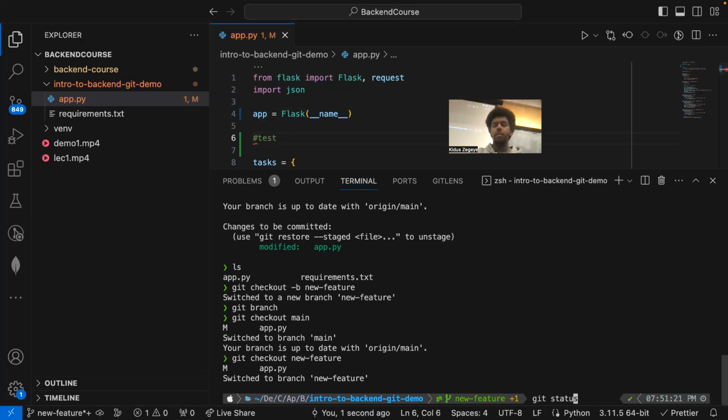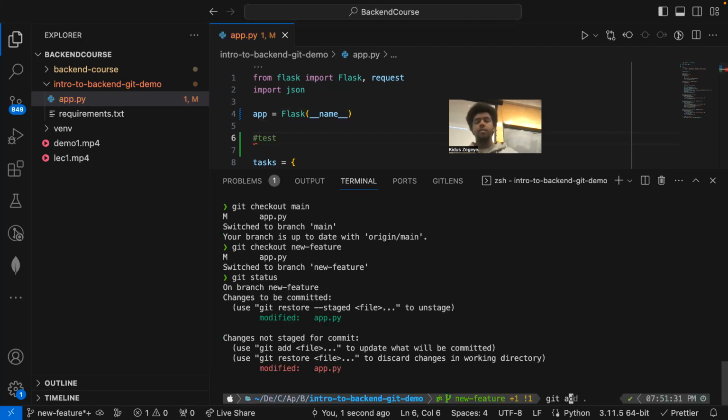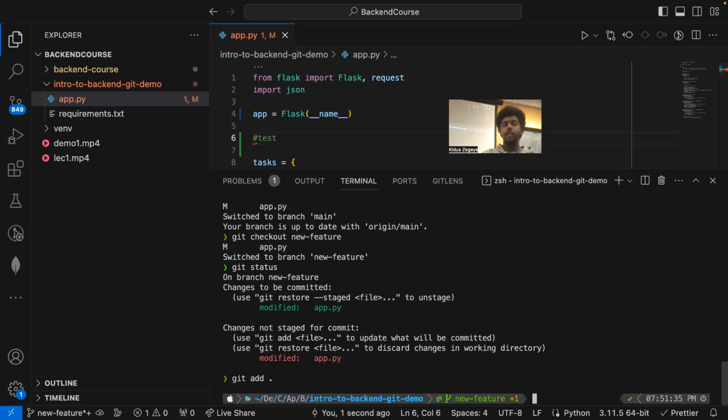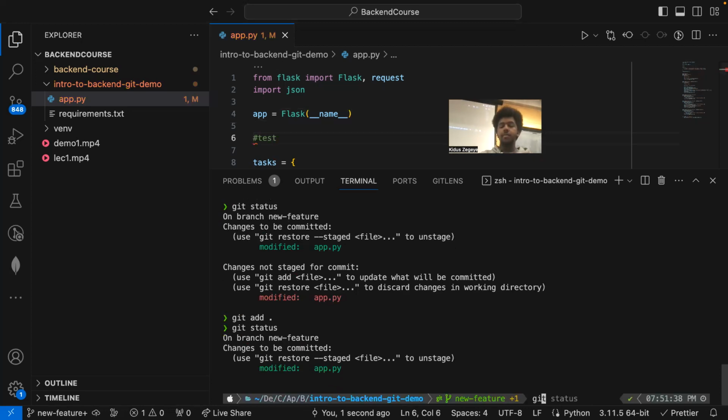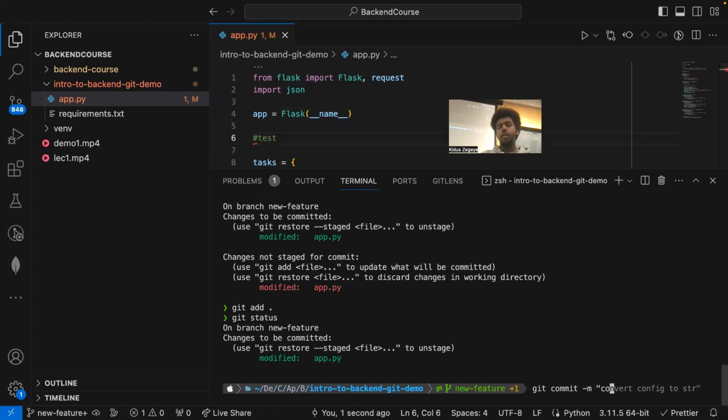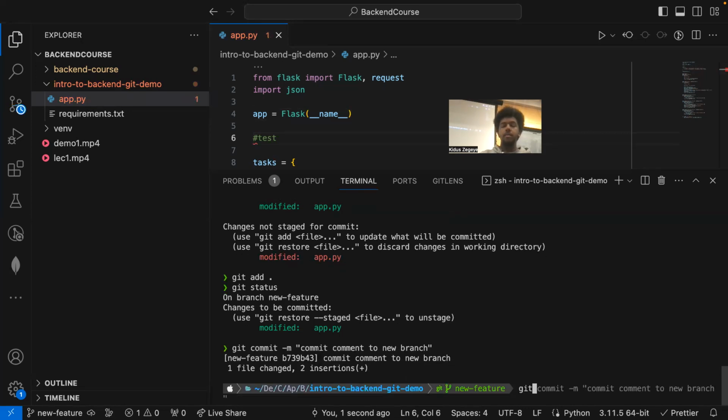Do the same thing with git status. I can add code to my staging area, check if it's in there. I can commit. So commit comments to new branch. And then I just put it into my branch. So the code isn't in the main branch, it's in my side one.